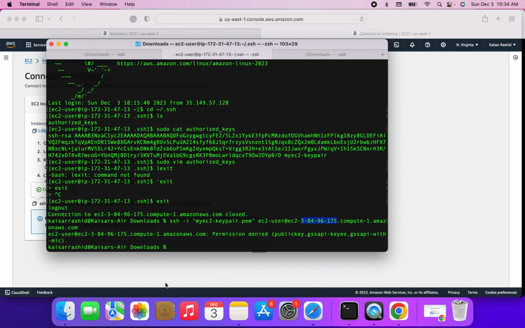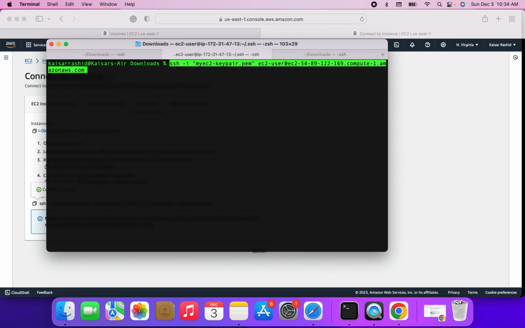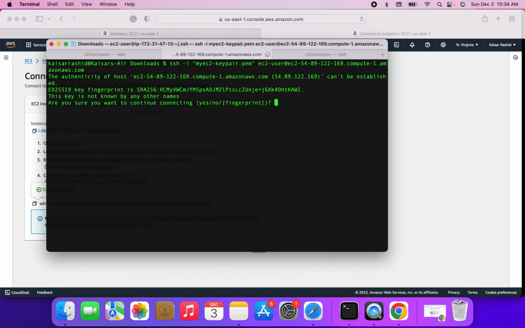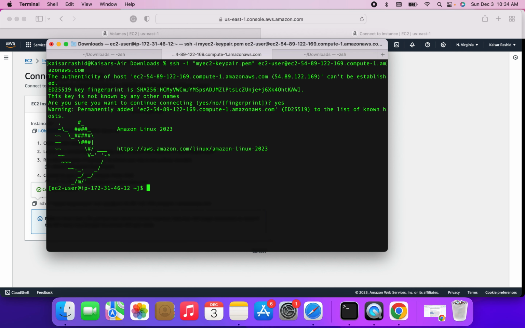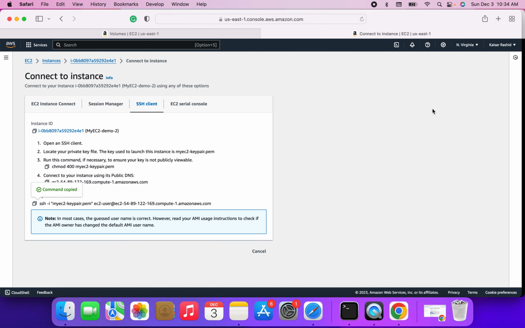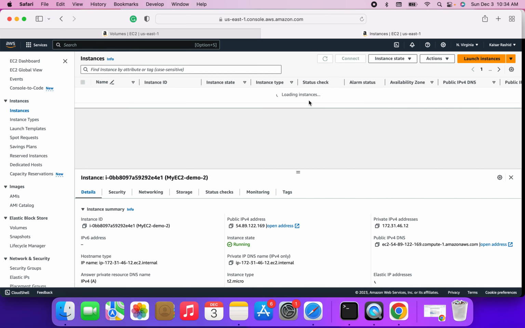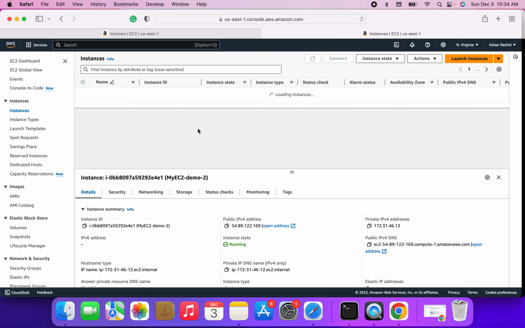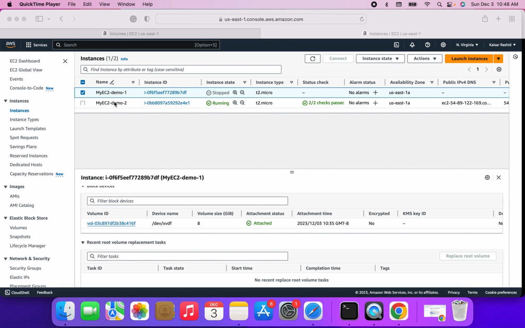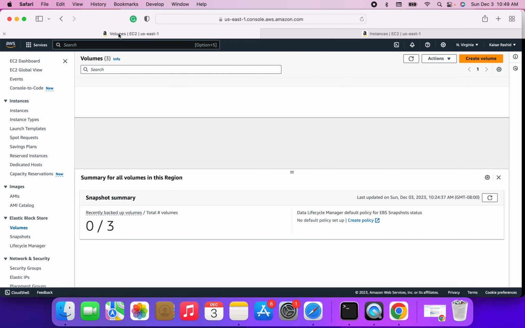Okay, let's type the command. Yes, so we are able to connect to the EC2 instance. Okay, so let's go back to the EC2 instance console. So remember the EC2 instance ID, which is 4E1. Let's go back to volume section.